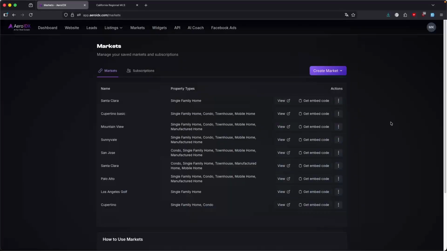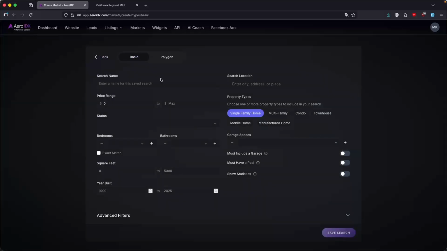From the Markets page, click Create Market. You can choose Basic Search or Polygon Search. I'll start with Basic. First, give your market a clear search name. Then set your filters. You have a variety of filters to add, like property types, bedrooms, and bathrooms. There is also a toggle to show stats for the area in your market. In basic mode, type at least one location in search location.